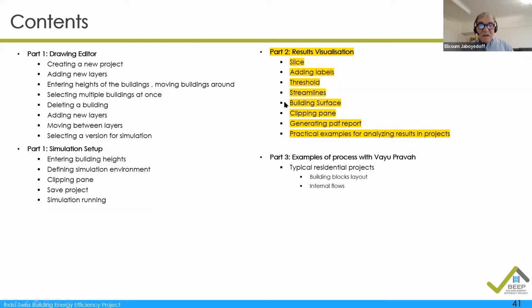For each particle. And then the building surface is an interesting feature which actually gives you the pressure or the velocity on the surface of the building itself. Then you can also have cross-sections across buildings, especially when you have multi-layers with internal flows. The clip-in plane allows you to visualize this.